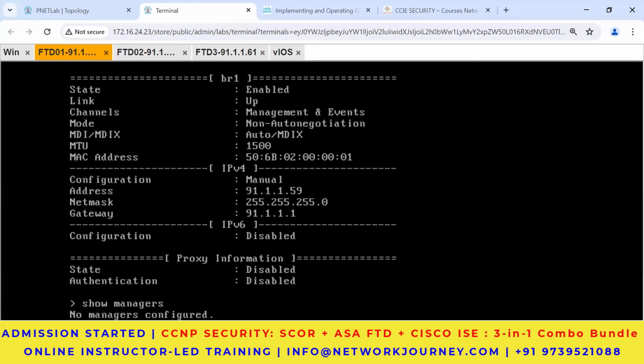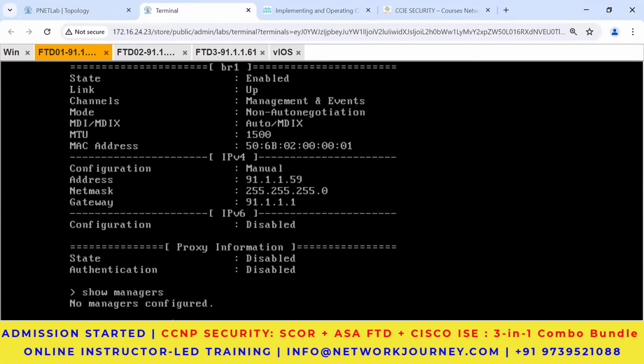So you will simply write configure manager add, and you will put the IP of your manager, which was 91.1.1.100. And there is a key you will give. You will give this key for registration so that when you configure the manager, it will ask what the key is, so it can check whether it's the same or not. So you will write, let's say, Cisco. I'm just putting Cisco. You can use any word. So this is the first thing you will do on the sensor after configuring the management IP, the DNS, the DHCP, whatever you want to configure.